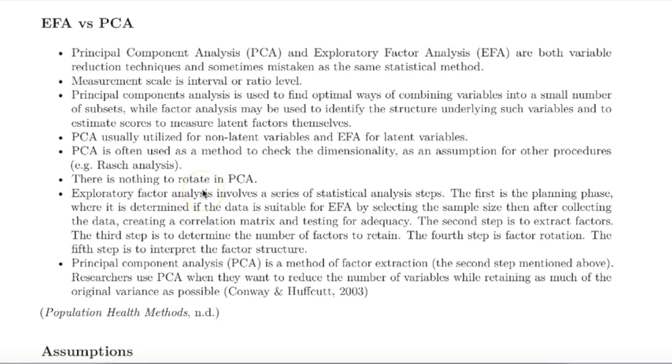When we do EFA, it has a lot of steps. There's a planning phase where we want to see if our data is suitable for EFA. And we check those assumptions like Bartlett's test and KMO, that's the other one. So see if the correlation matrix is adequate for running EFA. And then the second step is actually getting the factors, extracting the factors. The third one is deciding how many of those factors we're going to keep and then naming them. The fourth one, somewhere in the middle, we rotate them. And for PCA, it's just the second step. We're just going to extract the factors and that's going to be it.